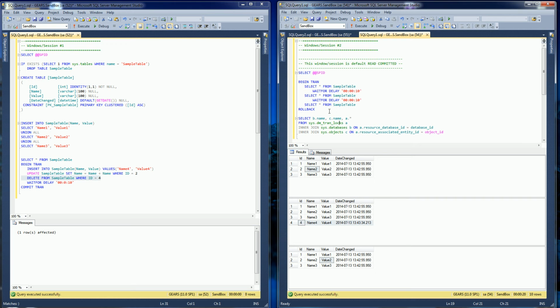So this is the default, and this is what people are normally familiar with. Notice I didn't run this in one complete transaction. I ran it in each individual statements. So this is what you see here.